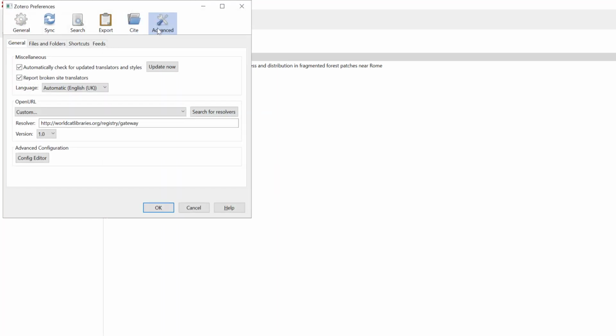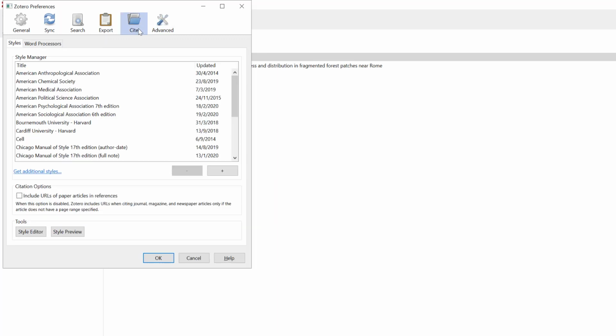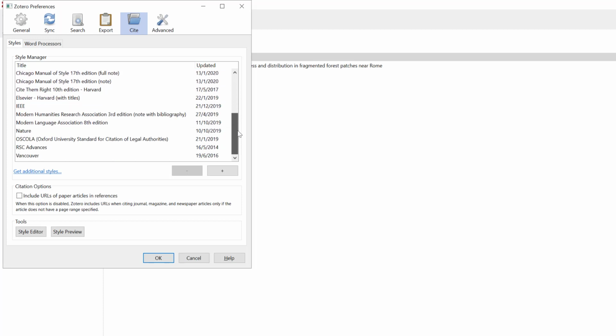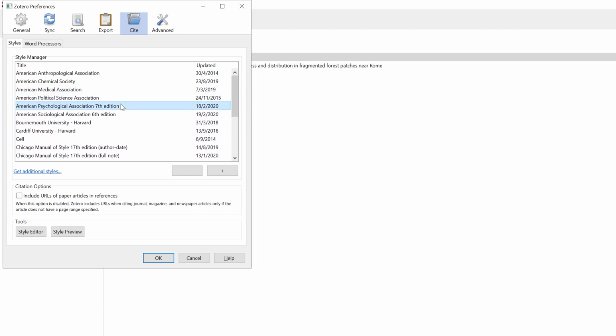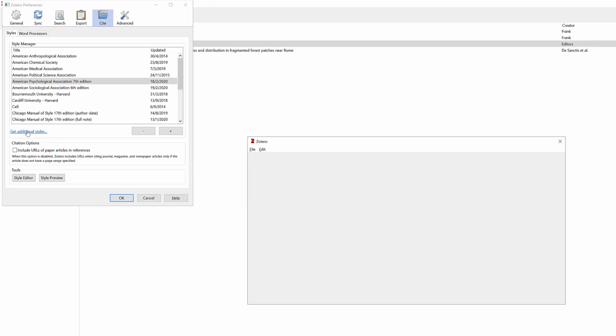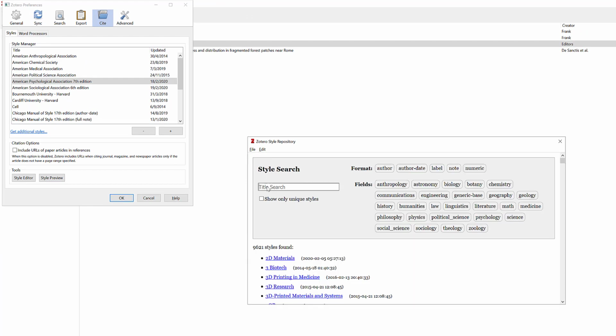Now, currently in the Advanced option, I want you to go to Cite. First thing I need you to do is find your reference style. Scroll down. If you can't find it in the list, for example, you might be doing law, or using the standard Harvard, or if I scroll up, you might be using APA for psychology. But if it's not there, select Get Additional Styles, and then type in what you're looking for. So I'm just going to generally put Harvard in.